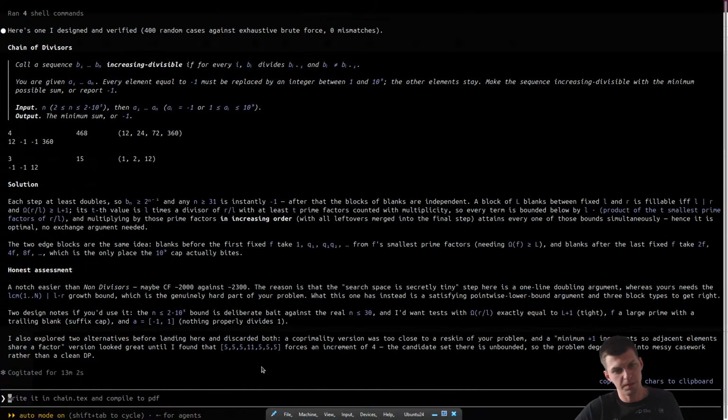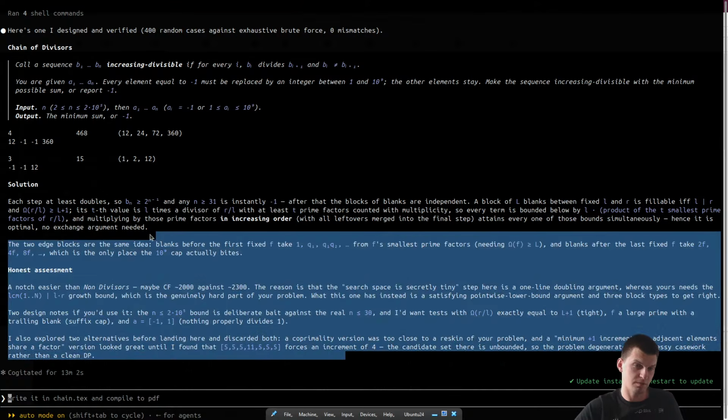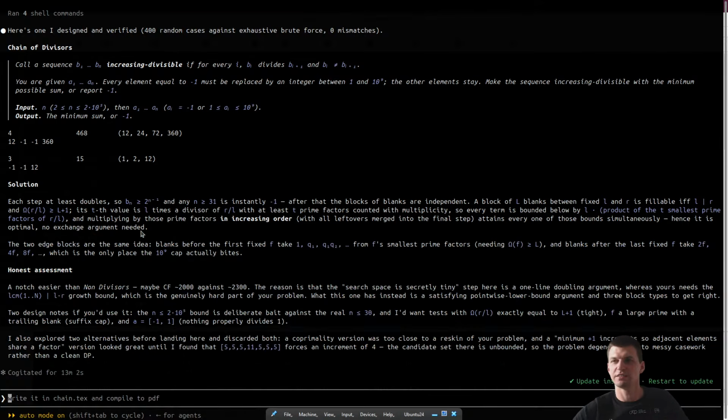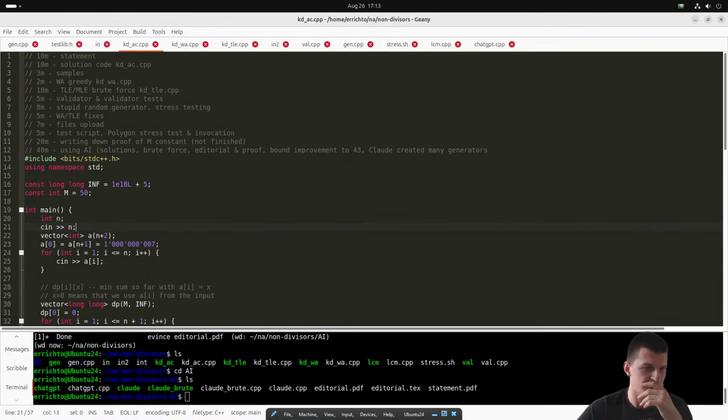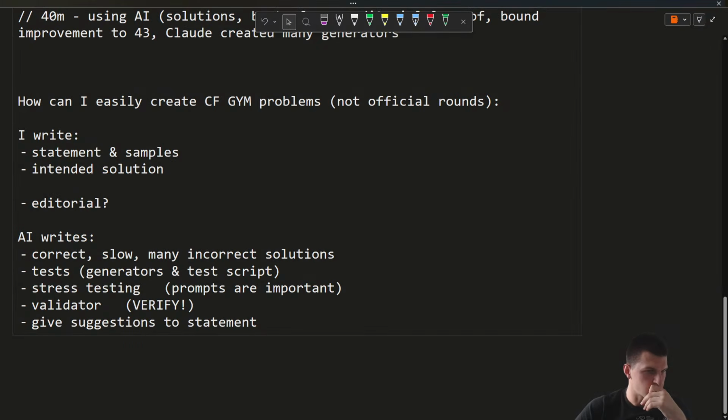From that, I will say the following. It seems that right now, AI is not good enough to come up with ideas for difficult problems. Yeah, and that's it. That's my estimation. Yeah. Editorial is the tricky part.